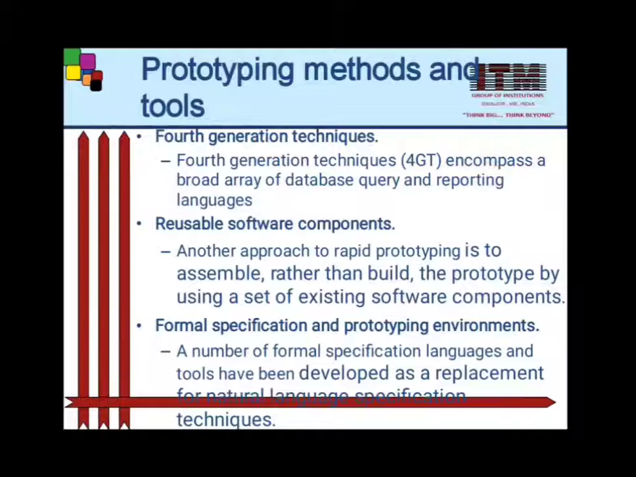Fourth generation technique encompasses a broad array of databases, query and reporting languages. It also uses some program and application generators and other very high level non-procedural languages. Because fourth generation techniques enable the software engineer to generate executable code quickly, they are ideal for rapid prototyping. Although the application domain of fourth generation technique is currently limited to business information systems, tools for engineering applications are beginning to emerge.